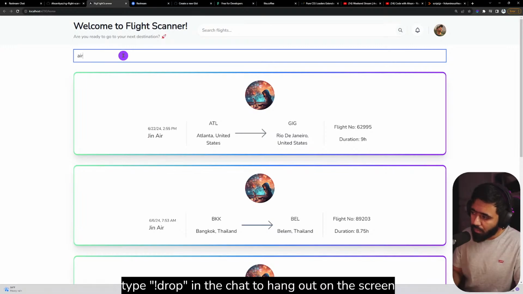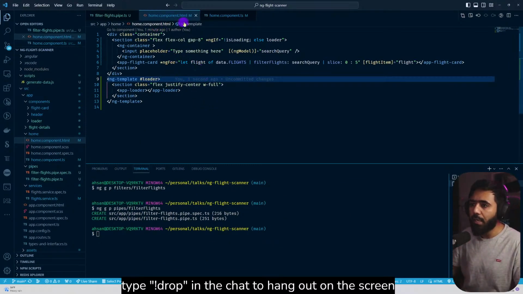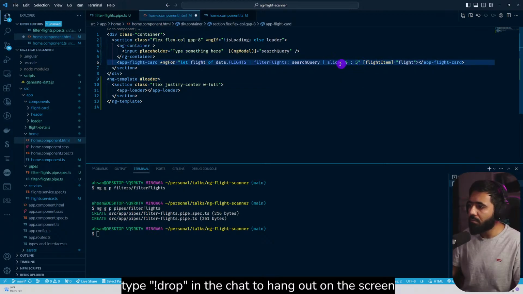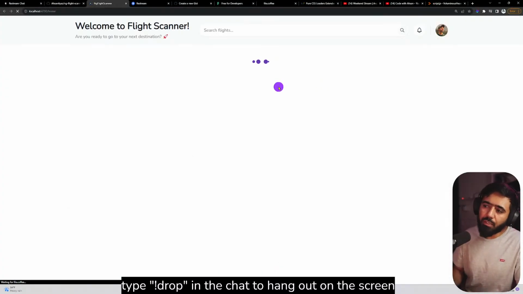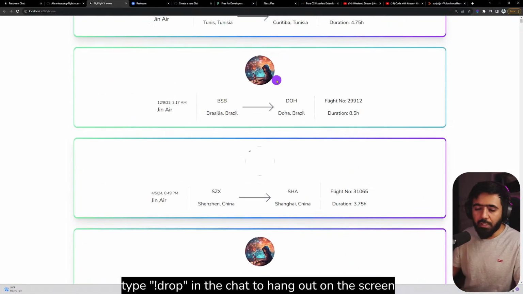So if I do Air, can I? Is anything happening at all? Oh, yeah, something has happened. Yeah, it works. So Jin Air. All right, let's go and render everything now. So let's remove the slice from here, because we are going to be in a bit of trouble, this is going to hang now. I have a lot of data coming in to render, but we'll see.